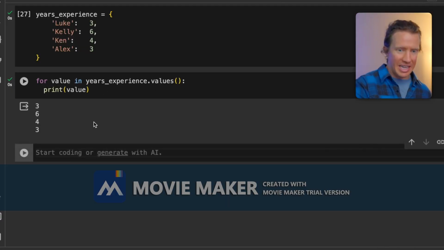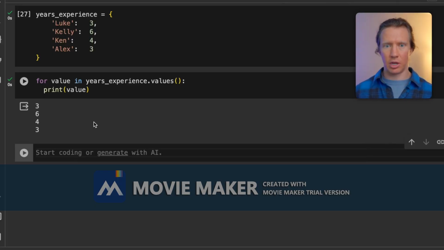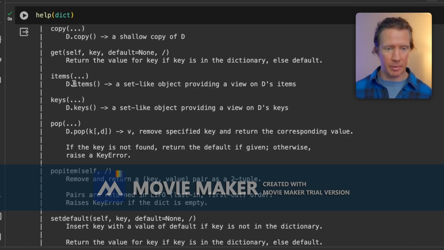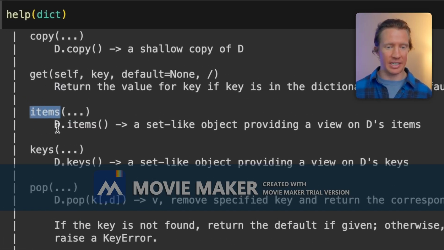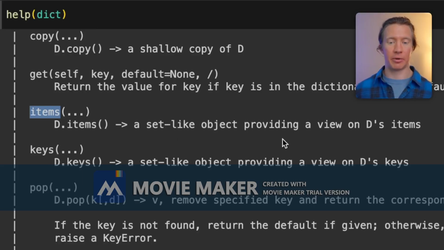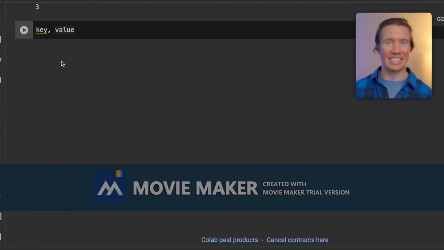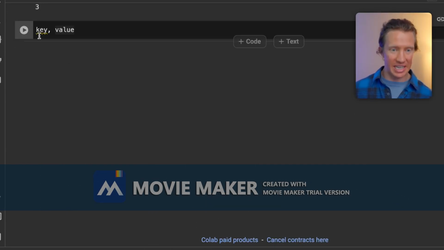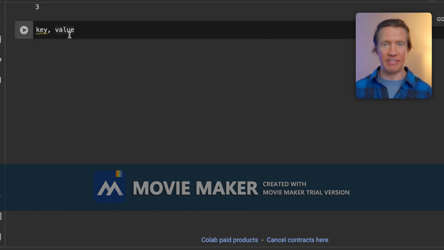Okay, so we learned how to get the keys and we learned how to get the values. How do we get both? Well, the next method you need to be aware of is items. And dictionary.items provides a set-like object providing a view on D's items, or dictionary items. So in this case, this set is going to be basically key followed by a comma and then value, to have that set of the key and value.